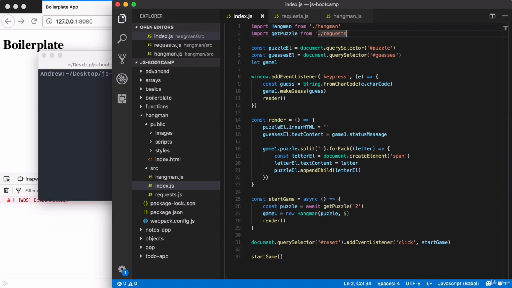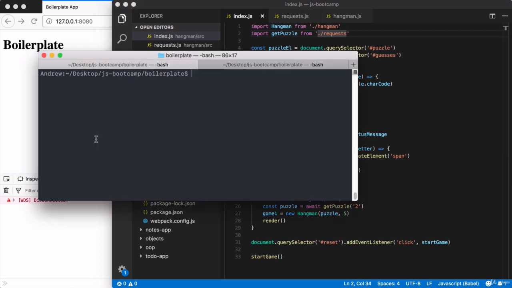Perfect. Now we have a completely converted application that should run as expected, and we can go ahead and test things out. I'm going to switch over to the terminal. Currently, both terminal tabs are in the boilerplate directory.